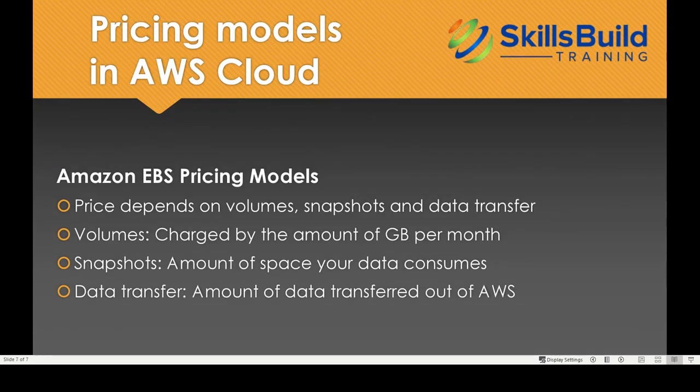The last service we'll mention for pricing models is Amazon Elastic Block Store, or EBS for short, which provides block level storage volumes for use with Amazon EC2 instances. Pricing for EBS depends basically on three factors. Volumes: volume storage for all EBS volume types is charged by the amount of gigabytes you provision every month until you release the storage. You can have both SSD and HDD backed volumes.